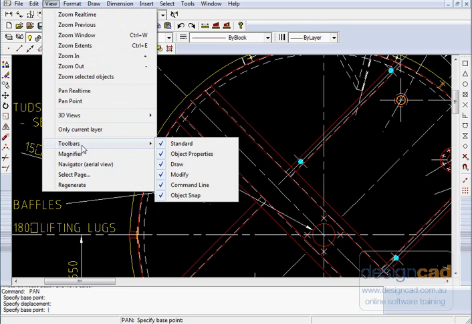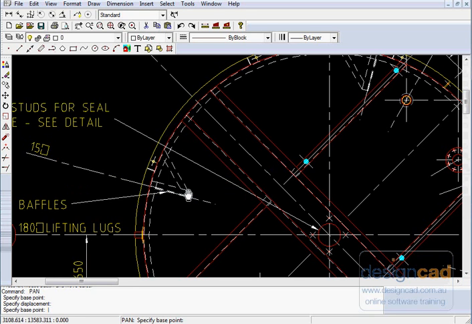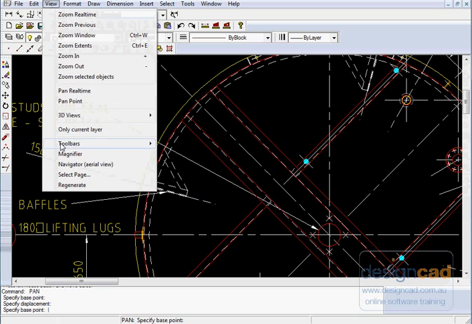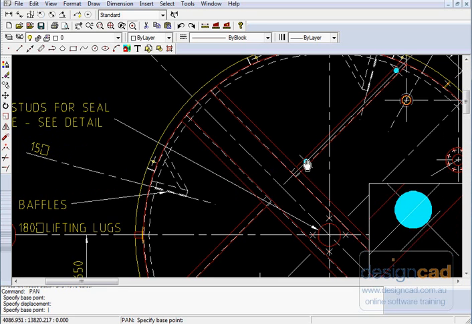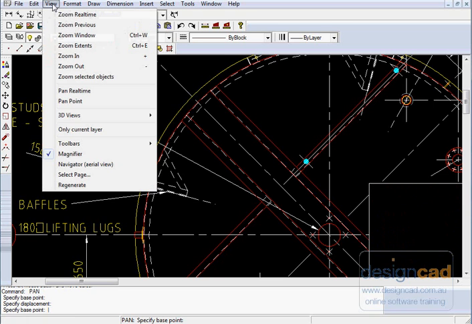Under toolbars, you can turn on or off some of the toolbars. If we said object snap toolbar, which is over here on the right hand side, if we said we don't want it, we just click it and now it disappears from that right hand side. We can of course bring them back. There's a magnifier down in the corner down here, so as we move around over here, you can see as I come, say, see detail, I'm magnifying things. I don't find that particularly useful, but it's interesting to see.